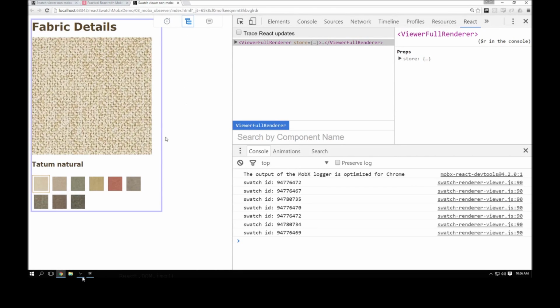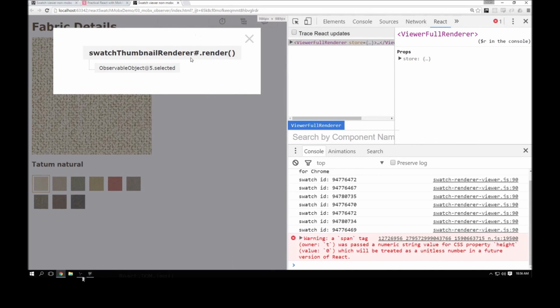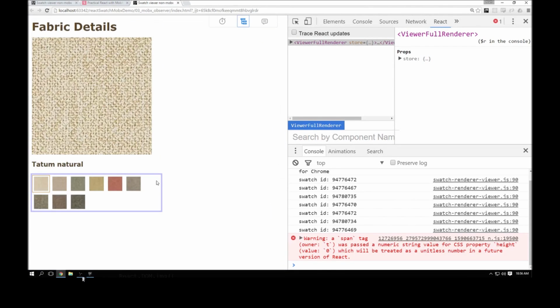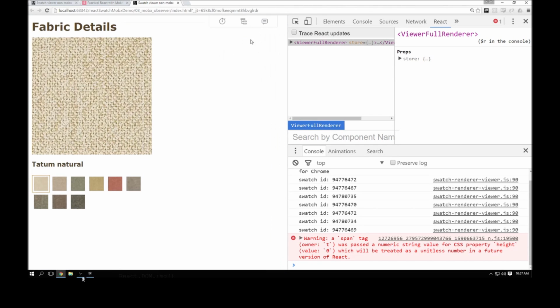This tool will allow you to see what your components are dependent upon. So the render function of the swatch thumbnail renderer is looking at only the selected, right? Really cool. Let's take a look at the collection. This one is only dependent on swatches. This is really cool stuff. This allows you to very easily debug your application.